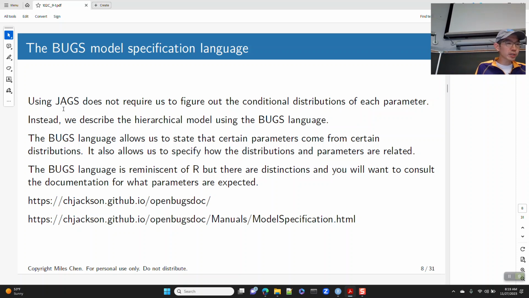When you look at the code for the BUGS language, it is reminiscent of R, but it is distinct, and you'll definitely want to consult documentation. Now, again, because BUGS has been discontinued, sometimes the links for the documentation have hopped around from server to server and things like that.